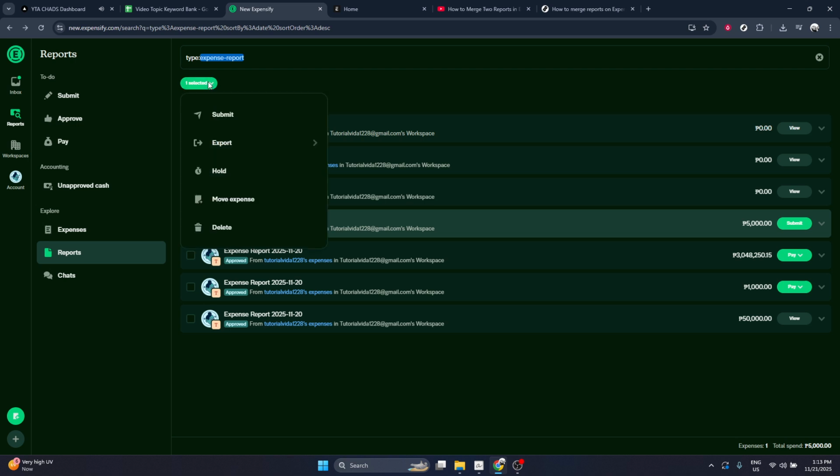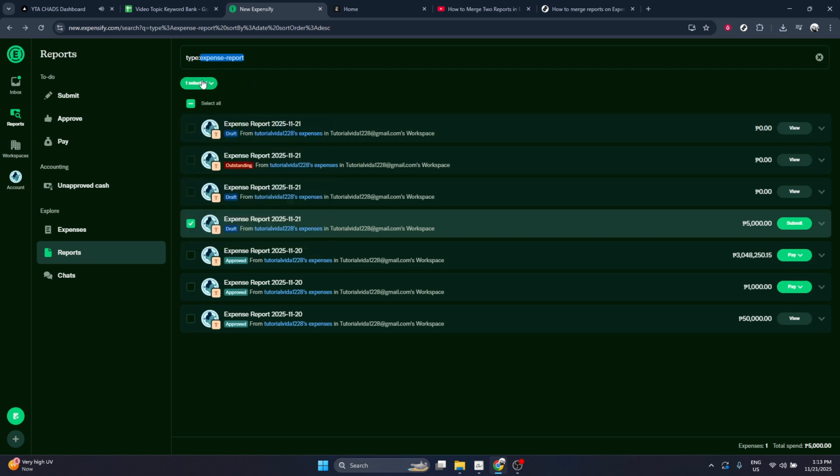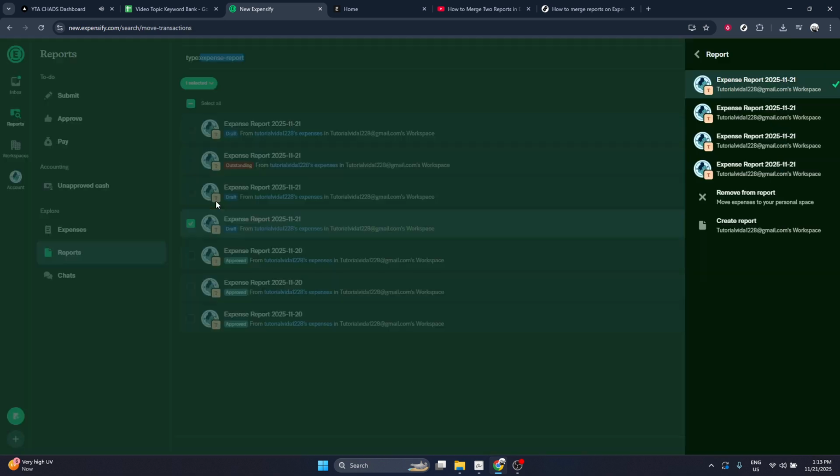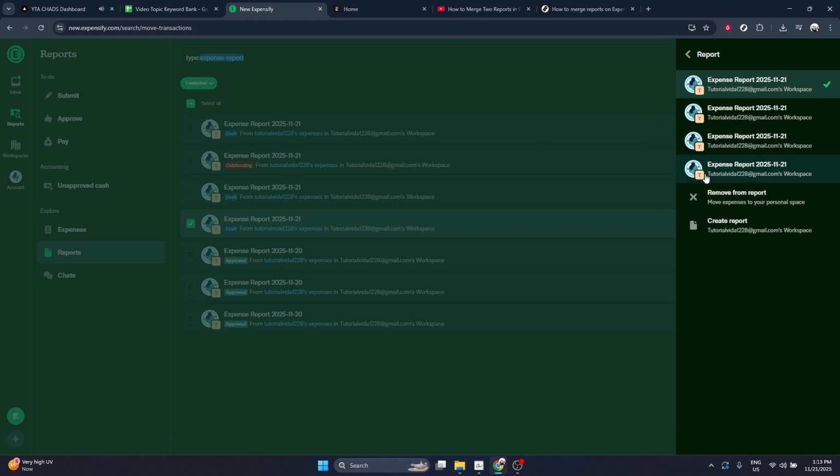Next, look for a small arrow icon beside the expense that you want to move from this report. This arrow is usually located to the right of each individual expense line. Clicking on this arrow opens up more options related to that specific expense. If you don't see it right away, hover your mouse over the expense line to make sure the icon appears. This is how Expensify lets you manage each expense in a more detailed way.